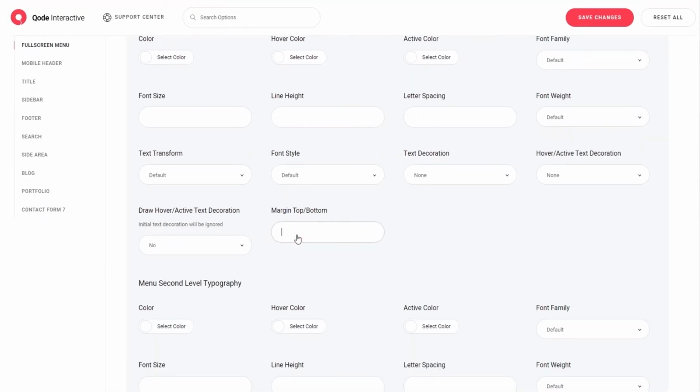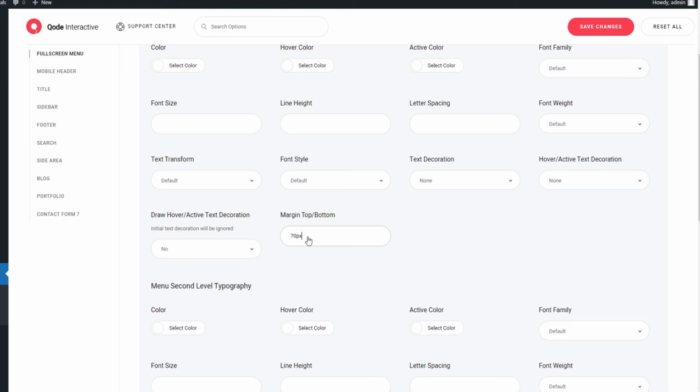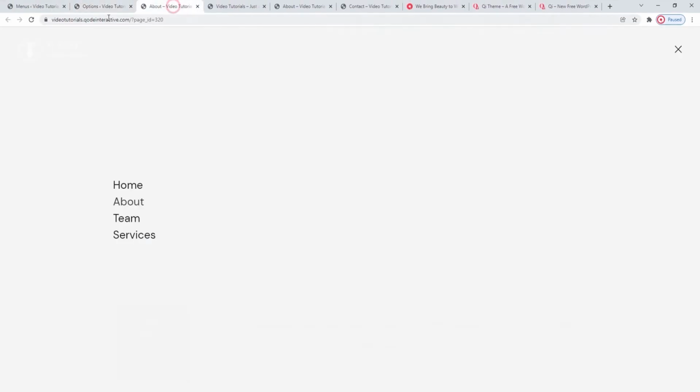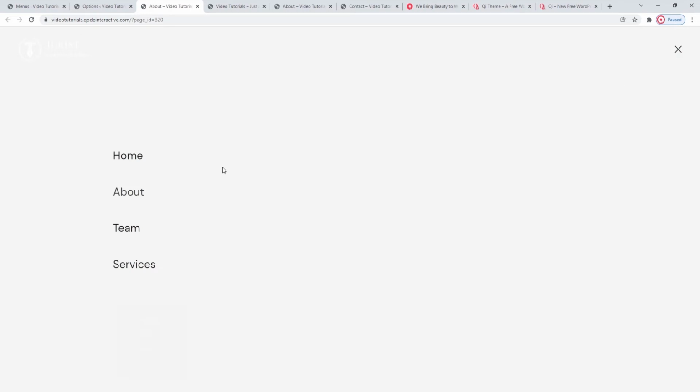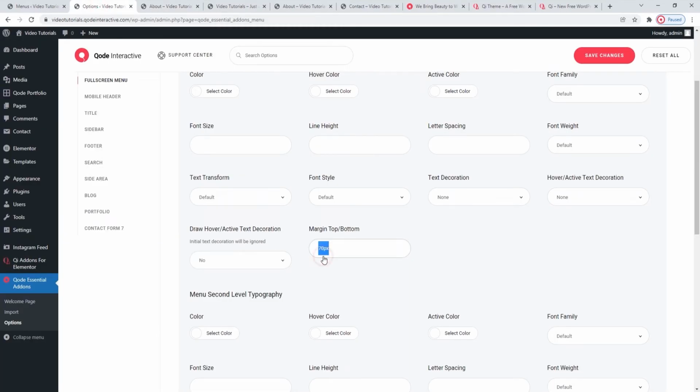We've seen how margins work by now, so I'll just say that you can add one value and have the same amount of pixels applied to both the top and the bottom of each of your menu items. Or you can add two values and then the first will be the top margin and the second will be the bottom margin. I'll do the former and add 70 pixels. Save and refresh. Now when we look at the menu, there, the items are spread further apart thanks to the margins between them. Okay, I'll clear this.